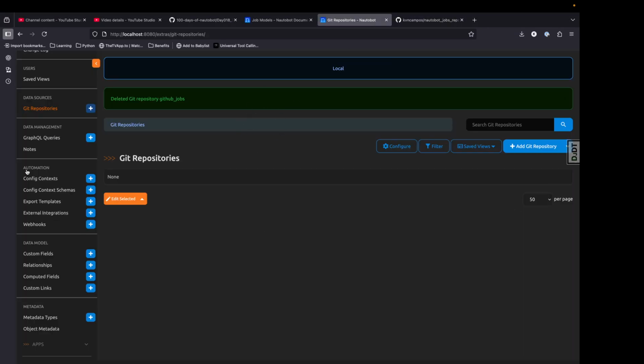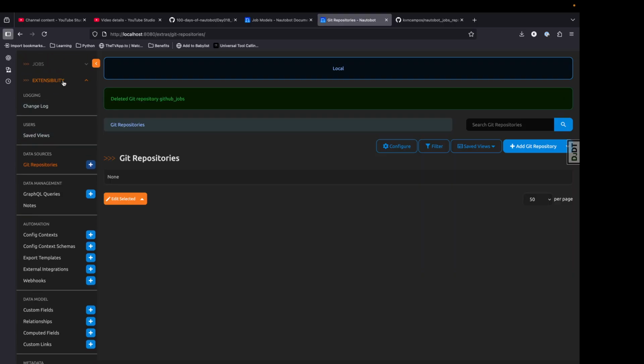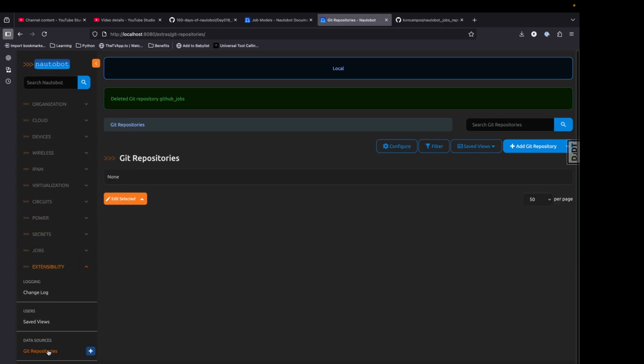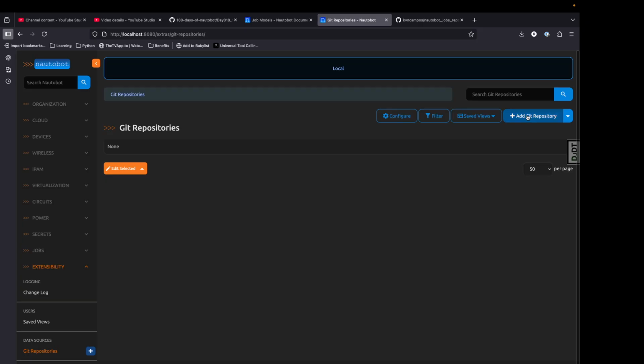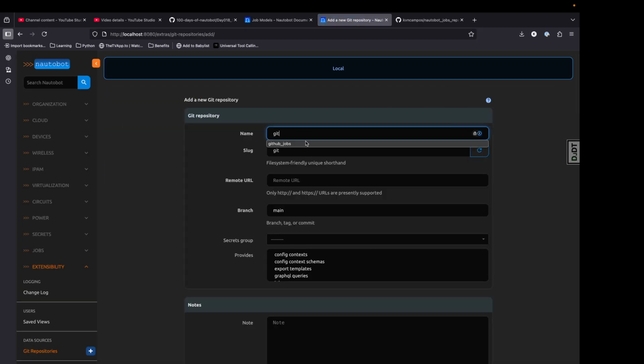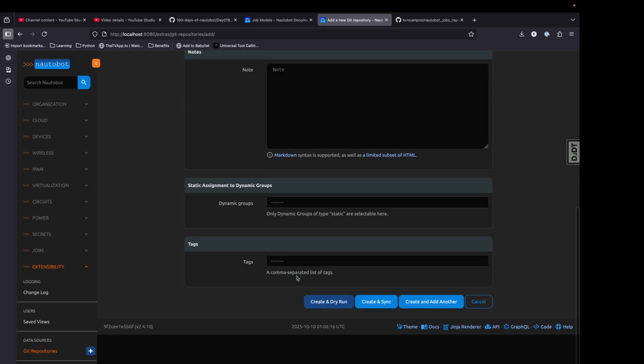So all you have to do is go into extensibility, Git repositories, and we're going to add this repository. So we'll put GitHub jobs. Remote URL is going to be the URL to your repo. The branch is going to be main. That's the branch that I have. This is where you can quickly swap it out to a tag, a commit, or just a generic branch if you're testing something. And in this case, it provides jobs.